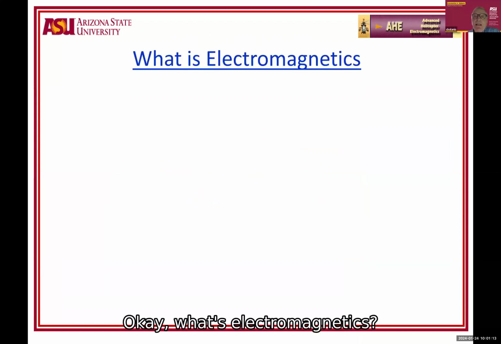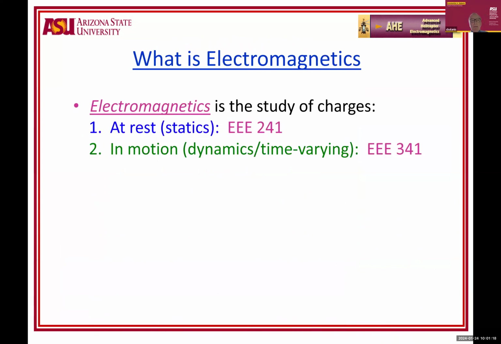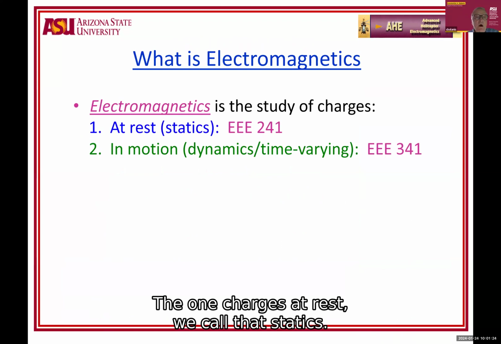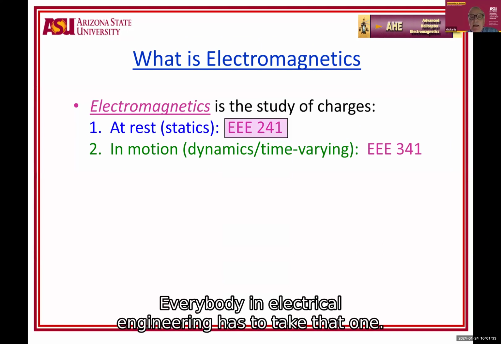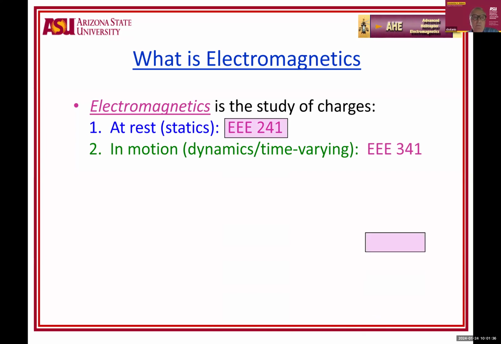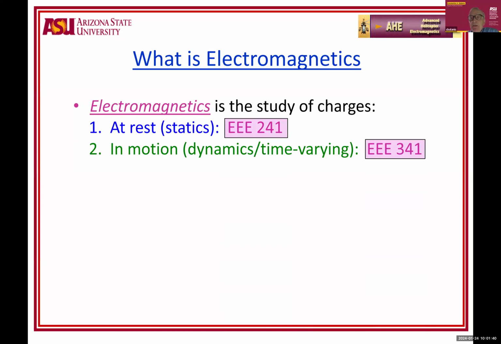Okay, what's electromagnetics? Electromagnetics is the study of charges, either at rest or in motion. The ones with charges at rest, we call that statics, and we cover that in EEE 241 here. Everybody in electrical engineering has to take that one. The ones in motion, we call dynamics, time varying. That's covered in EEE 341.